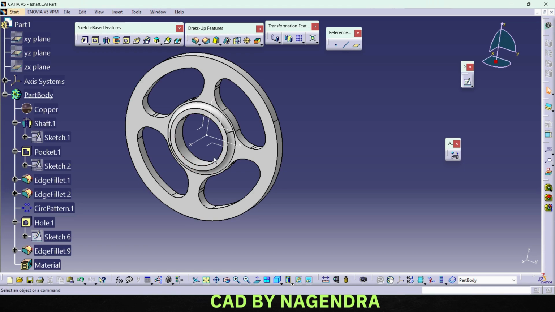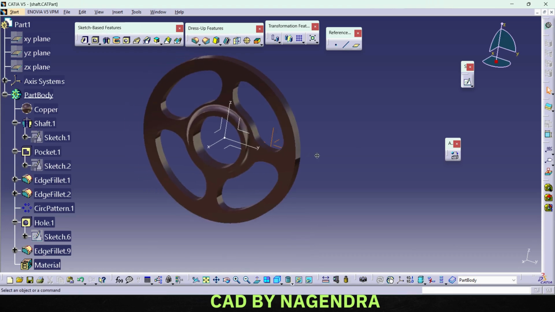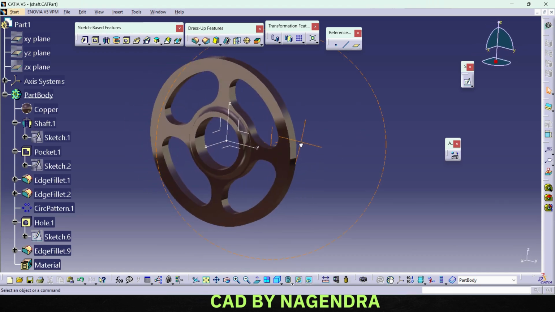To show that material color, you can go here with display style, where shading with edges is set. Open this and make it the shading with material option. If I click on shading with material, whatever material we have applied, it will be shown with that material.